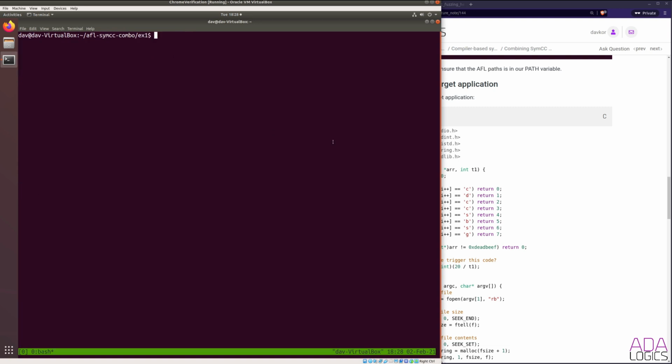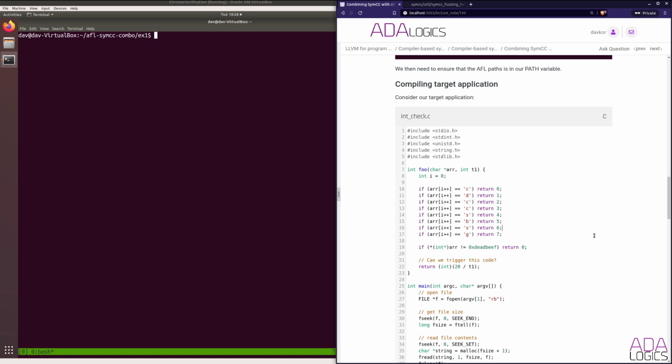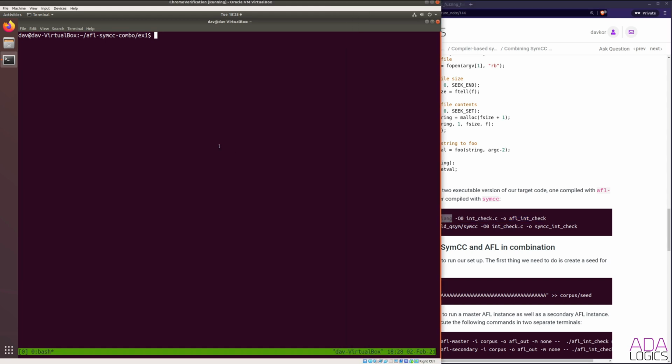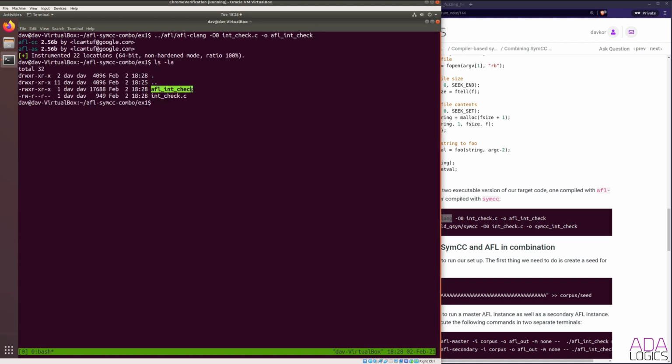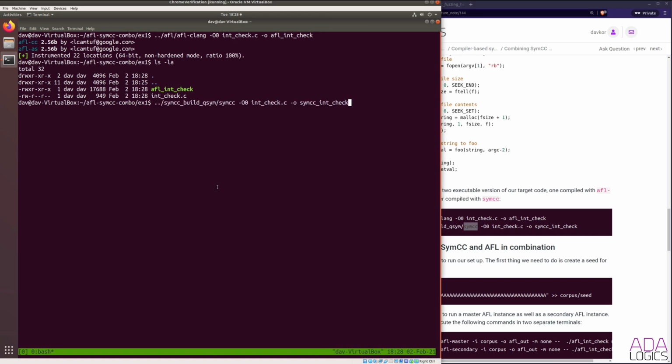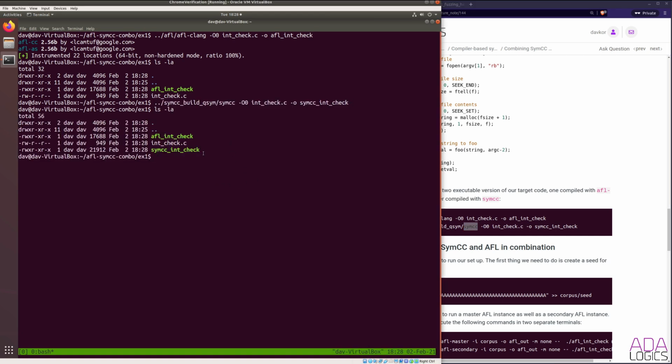What we now need to do is compile this application in multiple ways. We need to compile it both with AFL, and we also need to compile it with SymCC. So we will have 2 different binaries. Let's just copy this command here that will use the AFL we just installed as follows. Now we have a binary here called AFL int check, which is the compiled version of our int check application. Then we're going to compile the same int check file with the SymCC compiler. Okay, so there we have this, and we now have 2 different executables, one for SymCC and one for AFL.